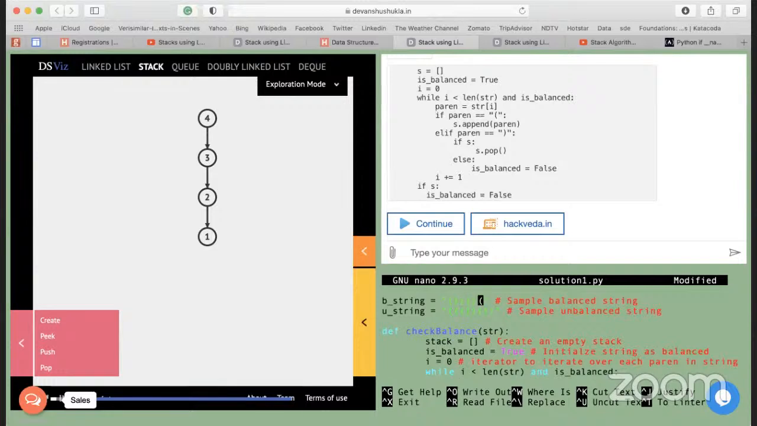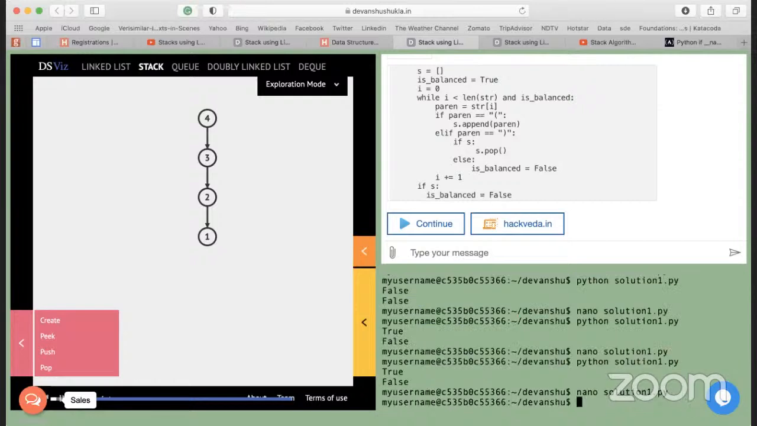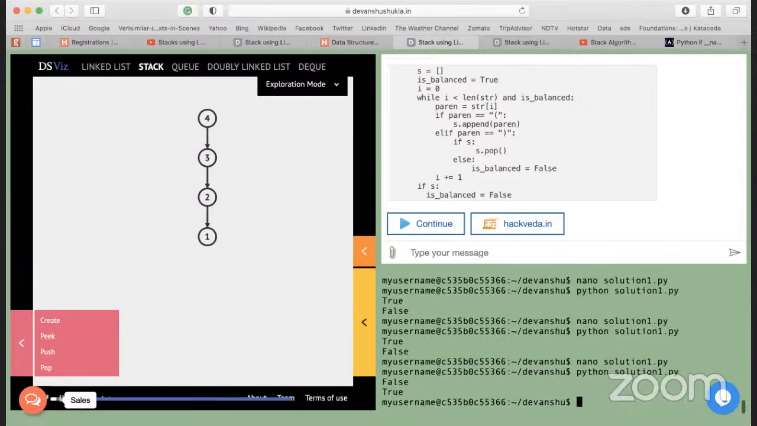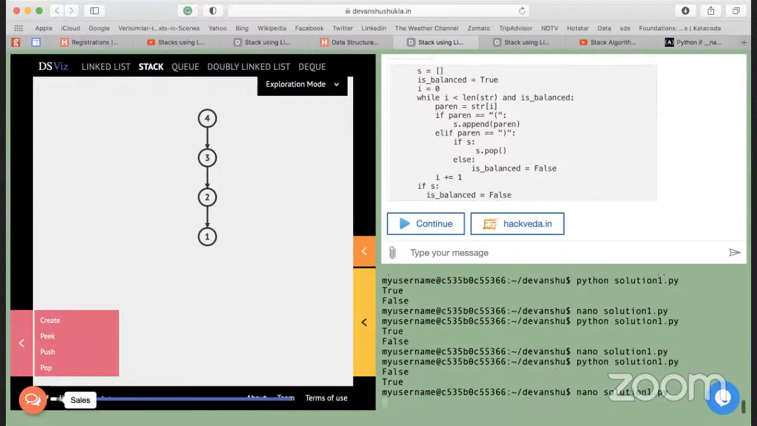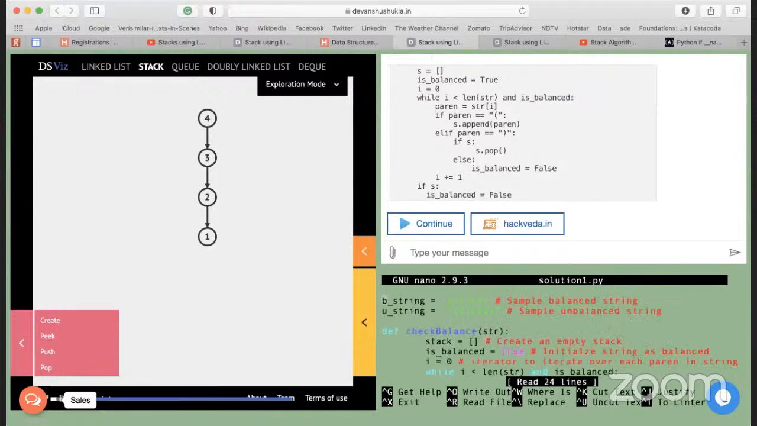ठीक है. सो मैंने इसको कंट्रोल ओ किया, सेव किया, कंट्रोल एक्स किया, एंड आई हैव गॉन टू Python solutions.py. रन किया इसको, तो फर्स्ट वन बिकम्स फॉल्स, सेकंड वन बिकम्स ट्रू. Is that clear? Just give me a confirmation if this concept is clear to you, that how do we actually make use of stack in order to solve a problem of identifying balanced parentheses in a source code or in a string.